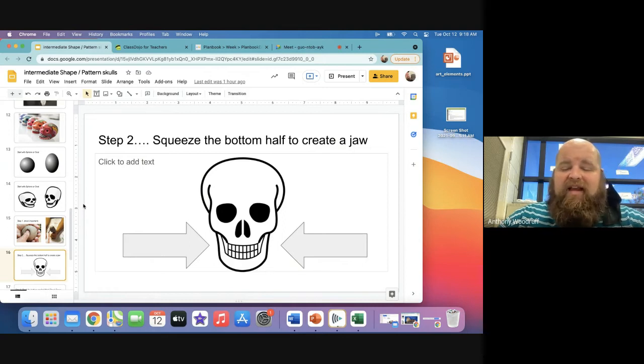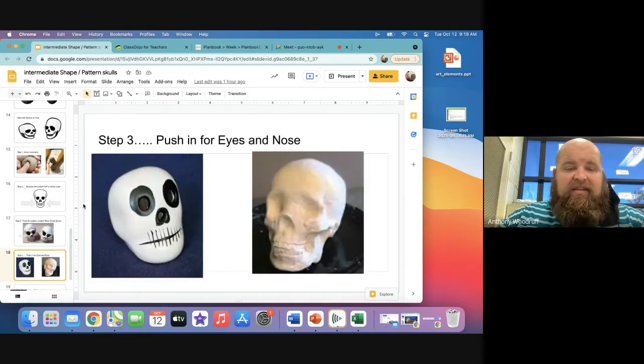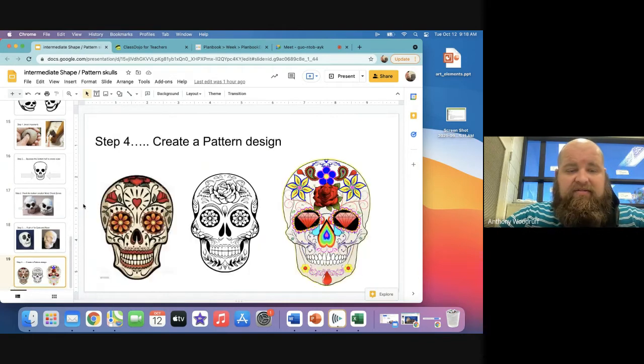Step two, once we've got that cake pop on our finger, we're going to squeeze the bottom half of it to kind of create a jawline where some teeth are going to go. Then we're going to pinch the sides a little bit to kind of create some cheekbones that stick out a little bit. Then we're going to push in with our fingers to create eyes and a nose, kind of the holes in a skull to create those shapes.